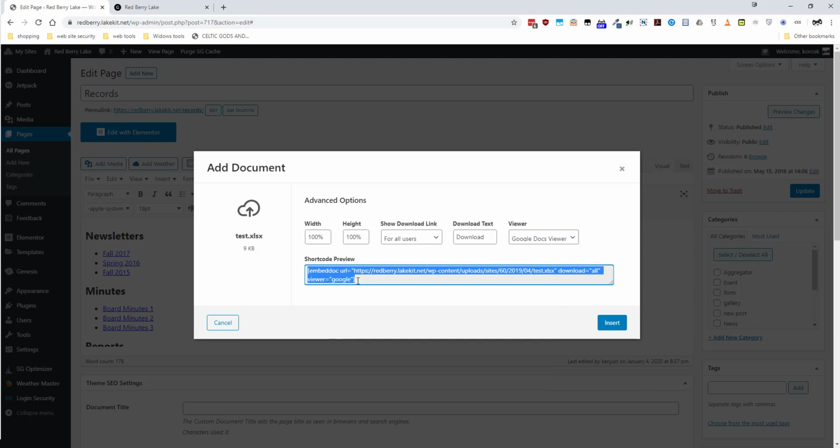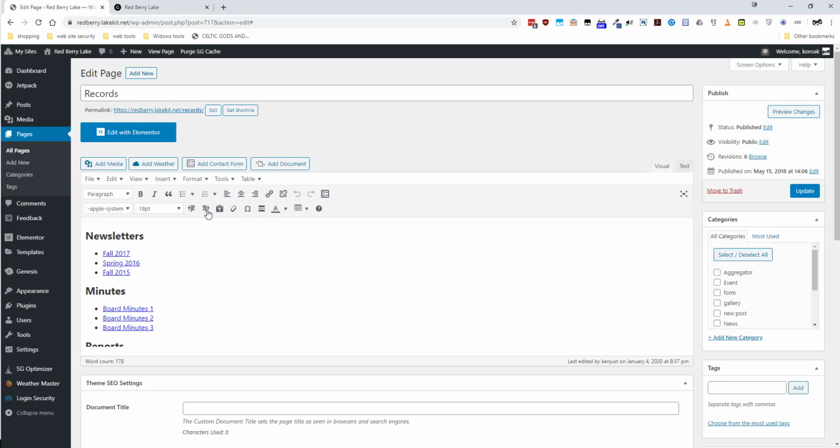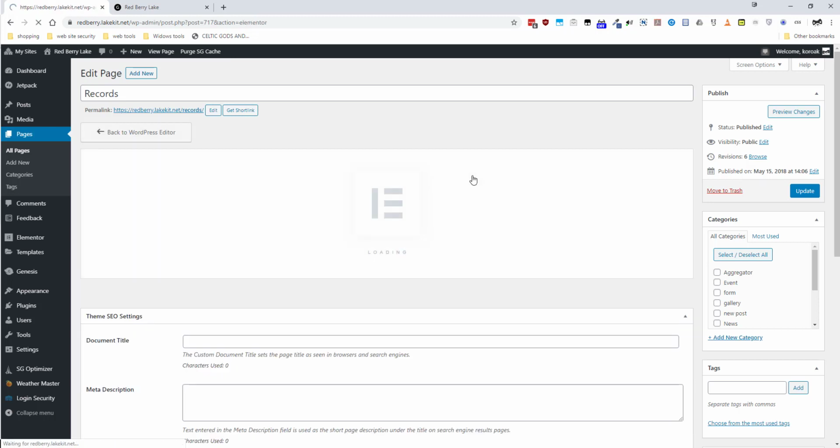I copy the code. I don't click insert. I just click out of it. I just need that code that was created for me. And then I'm going to go to Edit with Elementor.